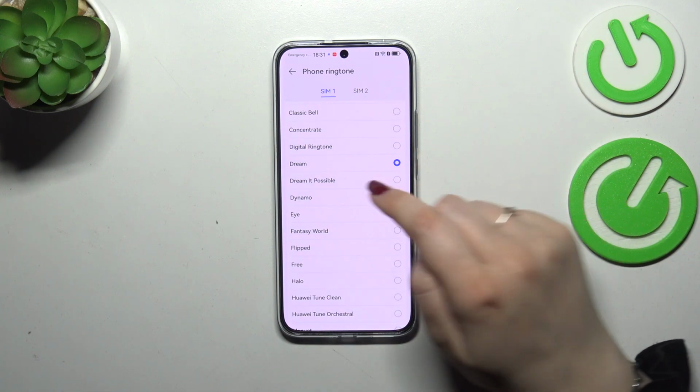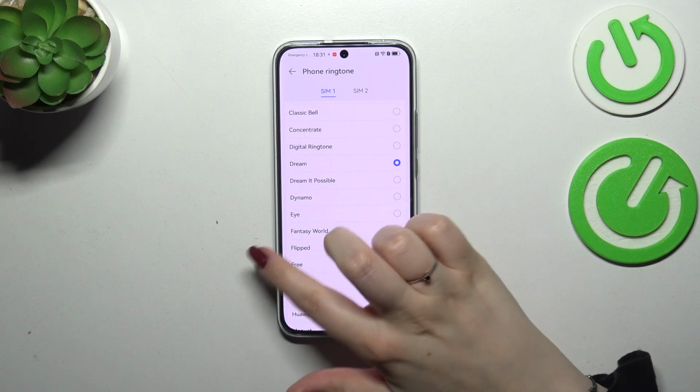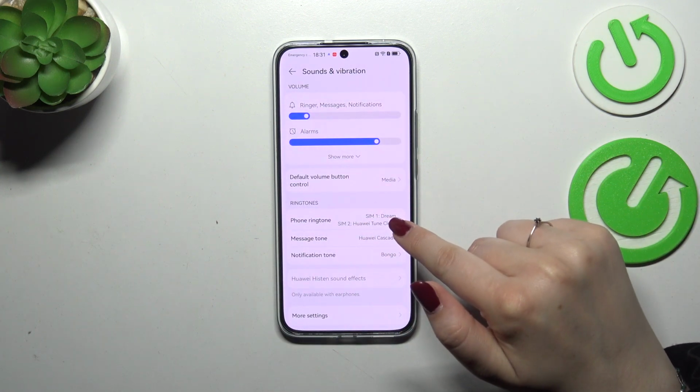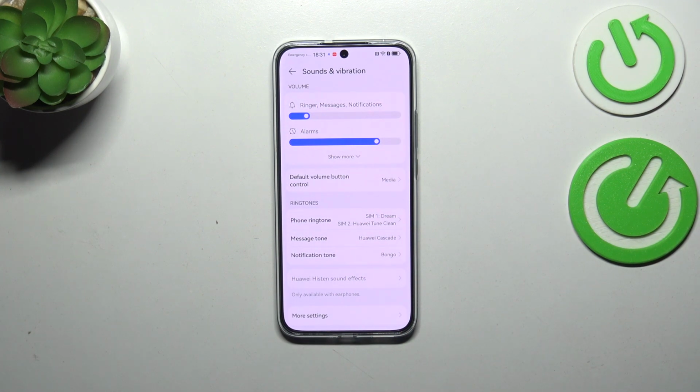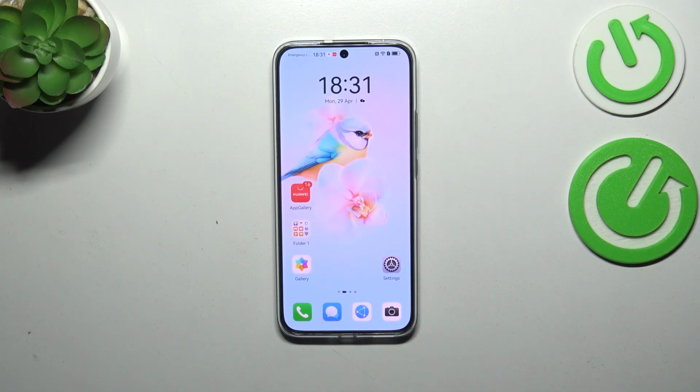So let's pretend I want to set this dream option. Make sure that it is marked and go back. And as you can see, it is immediately notified right here, which means that from now on, your device will use the chosen ringtone to notify you about the incoming call. Alright, so that will be all.